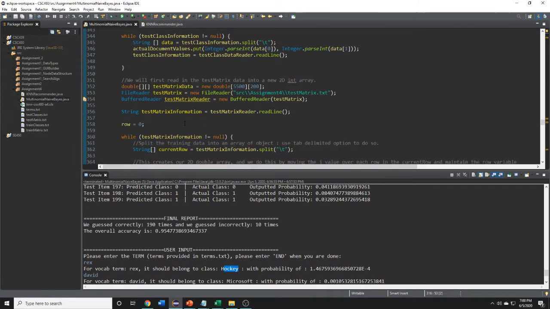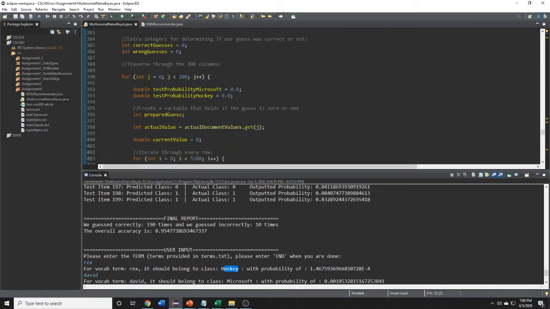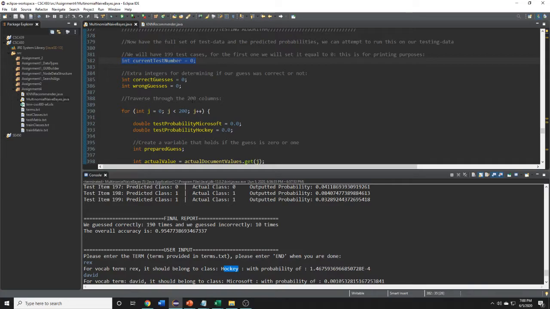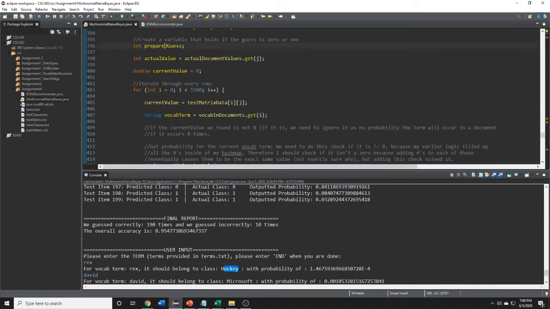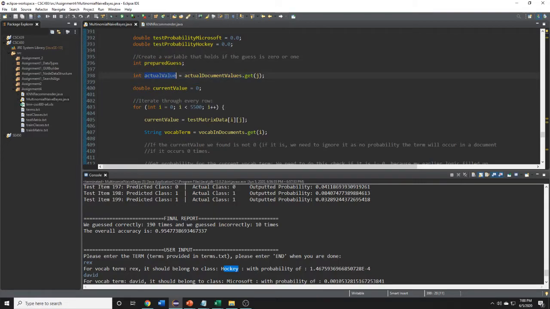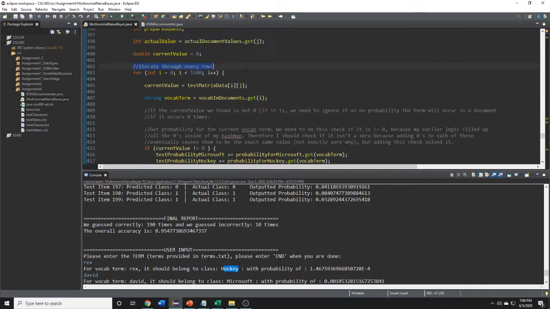So now if I go to my testing data, this is reading it in. I create my current test value. I get the overall amount of wrong and right guesses. And then I iterate by column. So essentially what we want to do is, for column 0, go through every row and then determine based on those vocab words which one it is. I make 2 dummy variables for holding values. I get a prepare guess, and then I read in the actual value associated with that document, which I found earlier. So I go through every row, part of a column.